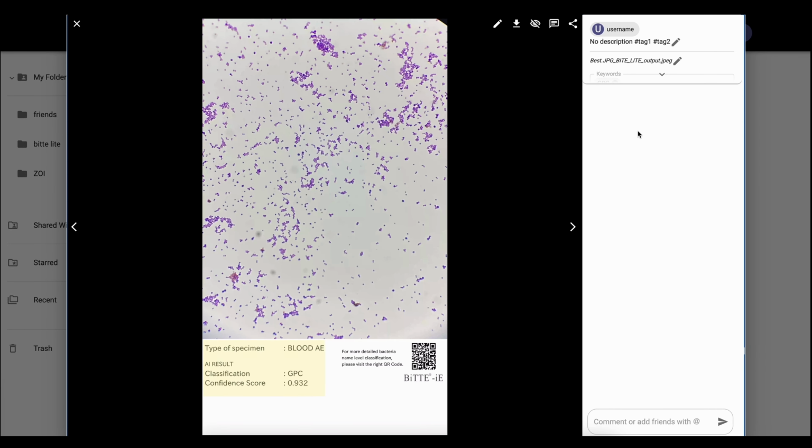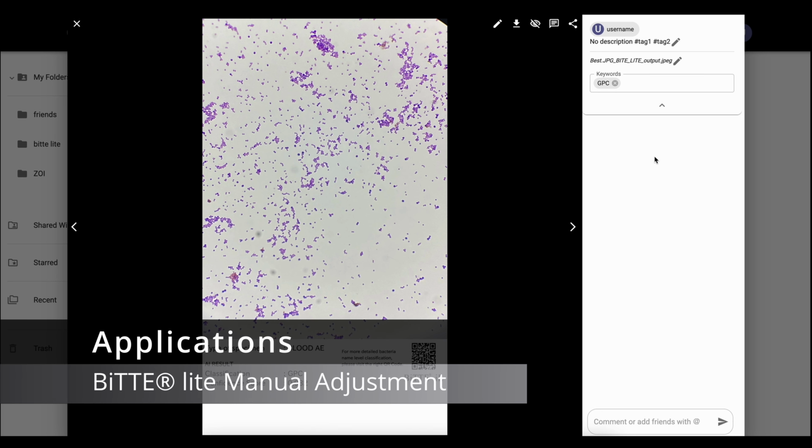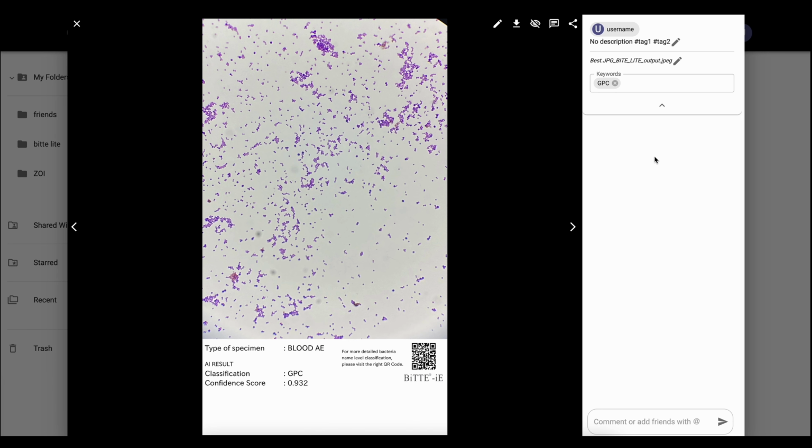In this case, the classification is JPC with a confidence score of 0.932. Additionally, JPC has been automatically pre-selected as a keyword. To adjust the result, the process is similar to Soy 1.0. From the toolbar, press Show AI Corrections.